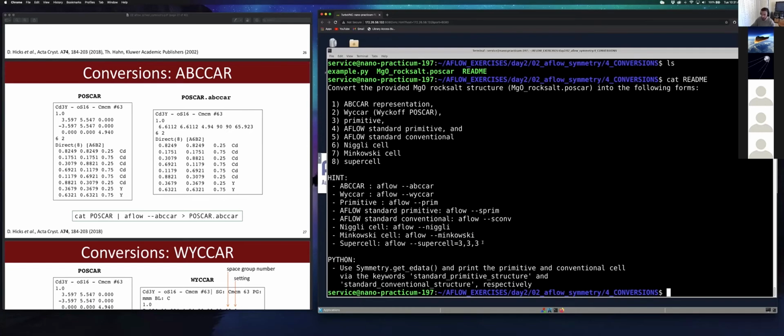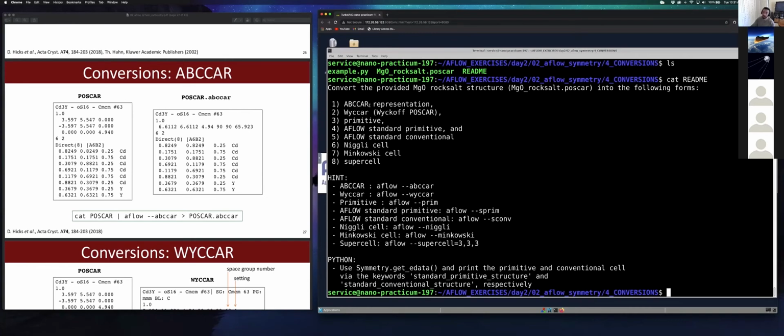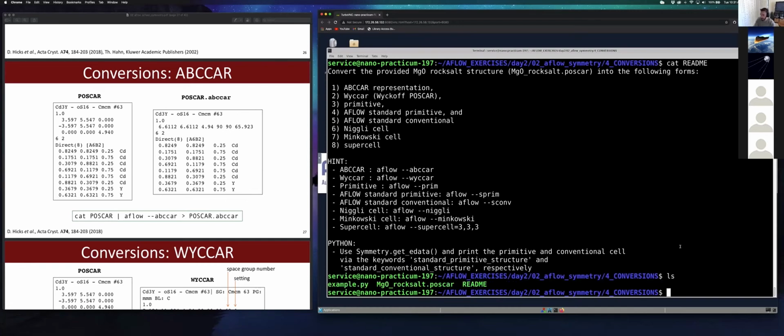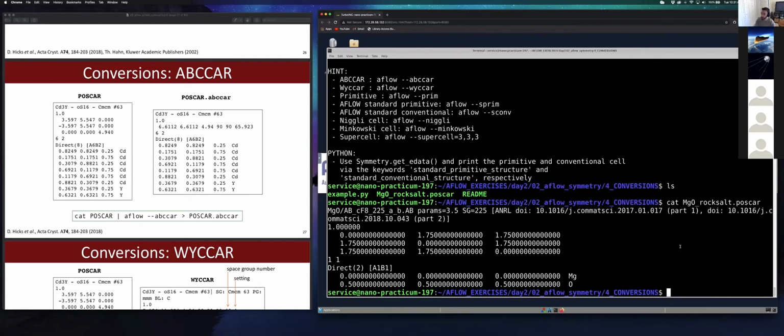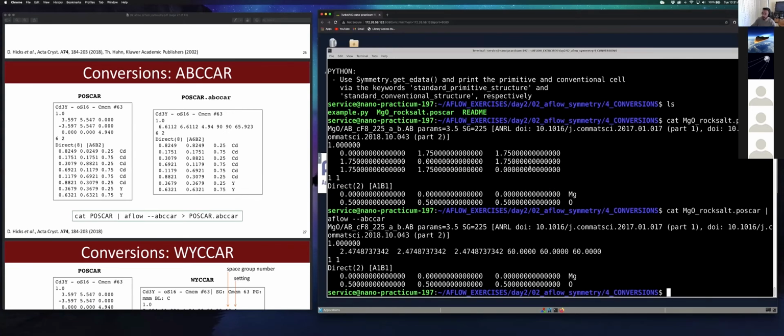But the idea here is that we can convert to what we refer to as an ABCCAR. If we cat a particular POSCAR, we see what it looks like from the beginning. So this is what it looks like. And then if we were to pipe it to aflow --abccar, the only difference is that instead of this 3x3 matrix for the lattice vectors, we get the lattice parameters, which can sometimes be useful to see.